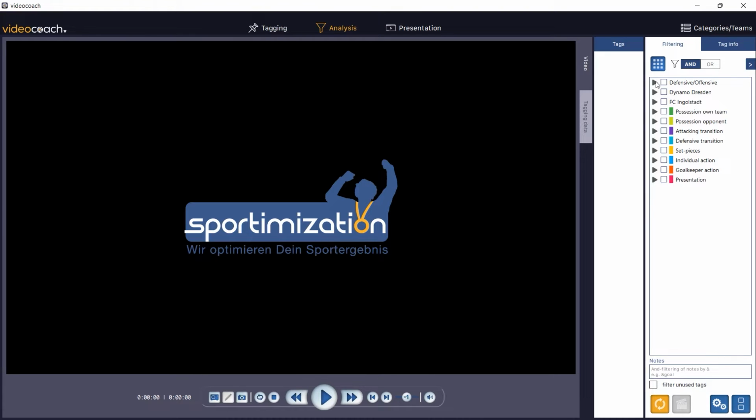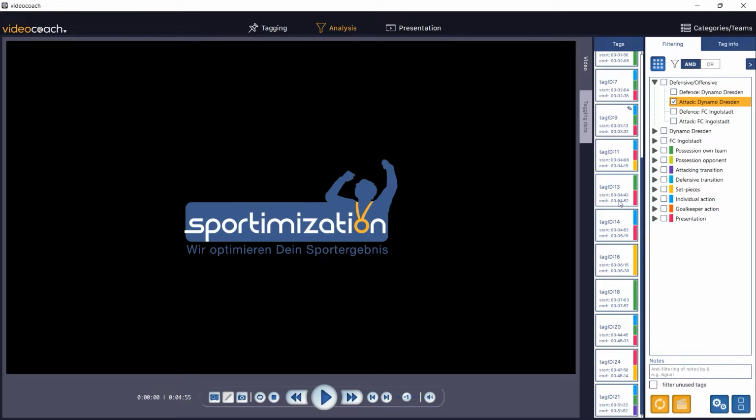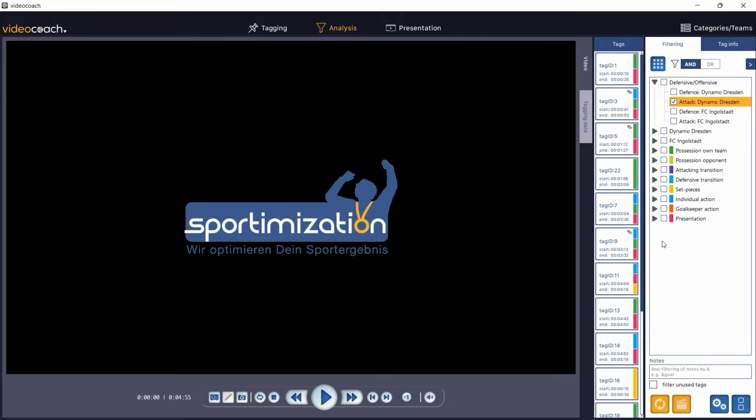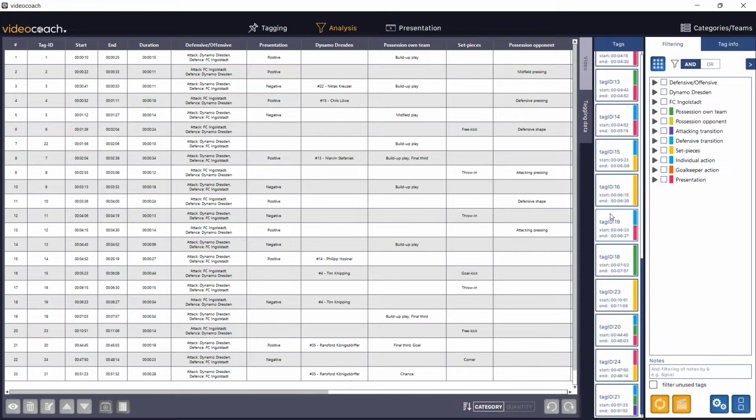The most important button in the analysis view is the orange update button in the bottom right. When you click on the update button, all your clips from one or several games are filtered according to the selected categories. The result of the filtering is displayed in the tag list to the right of the video player, as well as in the data view, along with all details of each tag. If you click on the update button without selecting any categories for filtering, you will of course see all available sequences.